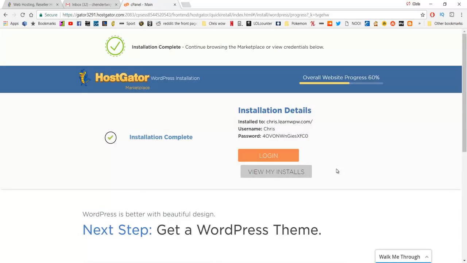So that's the installation complete. WordPress has now been installed onto that domain name. We have a username, and we of course have this long password here.